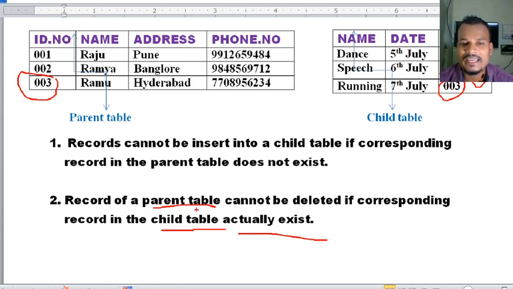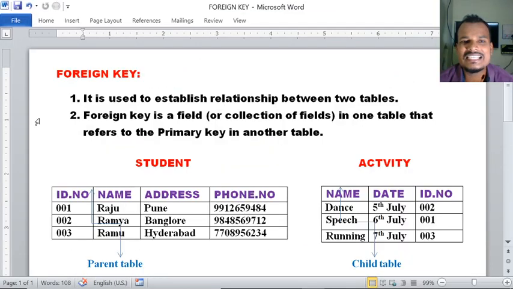That is the meaning of this one. A record of a parent table, for example 003, cannot be deleted if the corresponding record in the child table actually exists. That means 003 is here, and it also exists in the child table. That's why we should not delete it in the parent table. So this is all about the foreign key in DBMS.